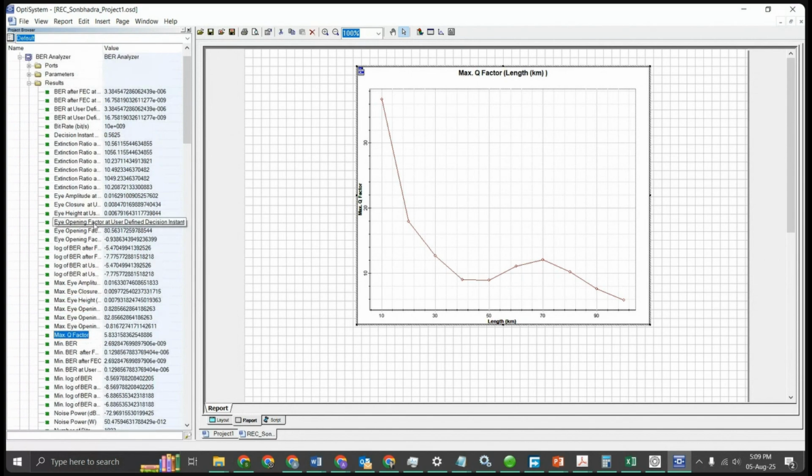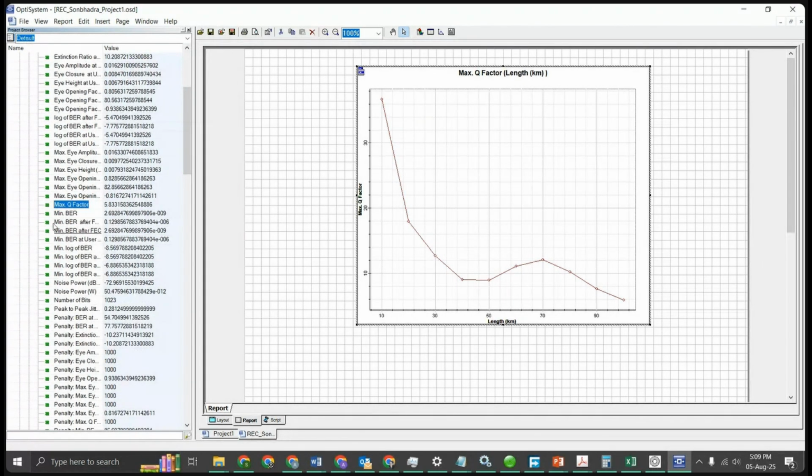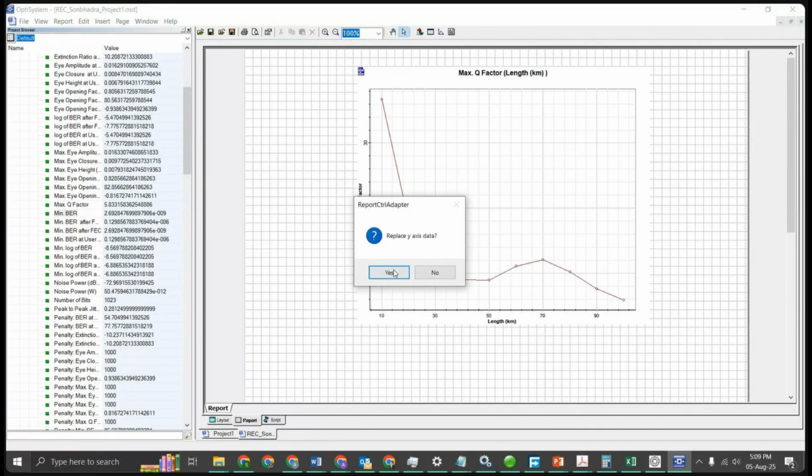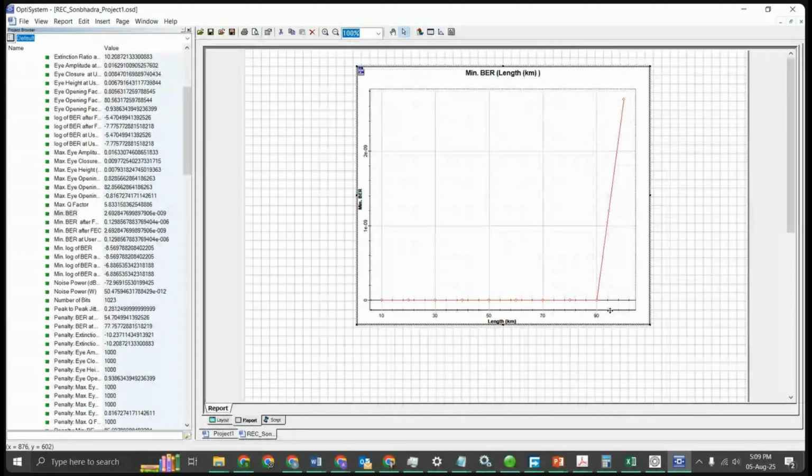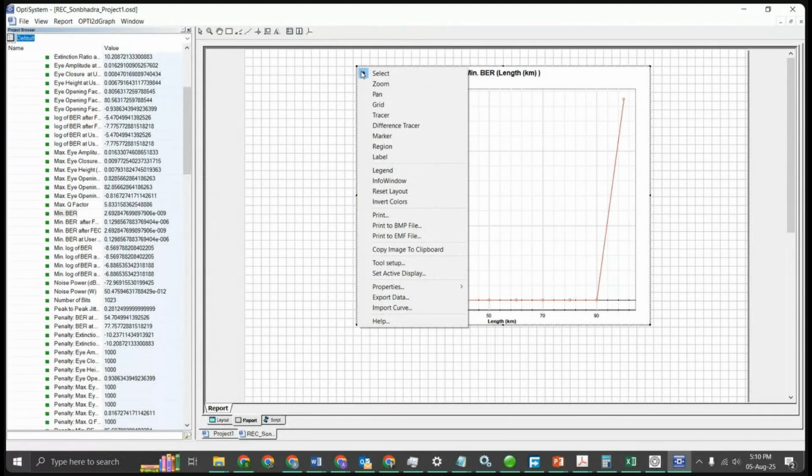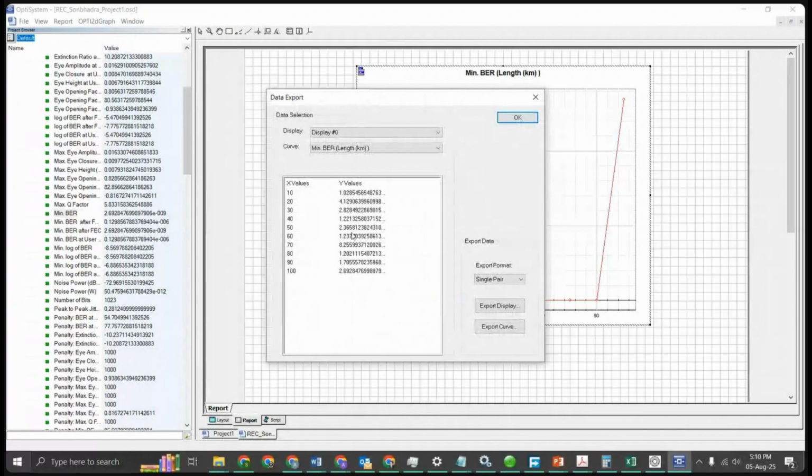Similarly, another factor which is minimum bit error rate. So if I replace this maximum Q factor, this is the minimum bit error rate. Until 90, it was good, but after 90, your bit error rate increases. You can see the coordinate values at export data, and these are the respective values of X and Y. So these are the lengths in kilometers, and these are the respective bit error rates. So you can see after 90, it reaches 2.